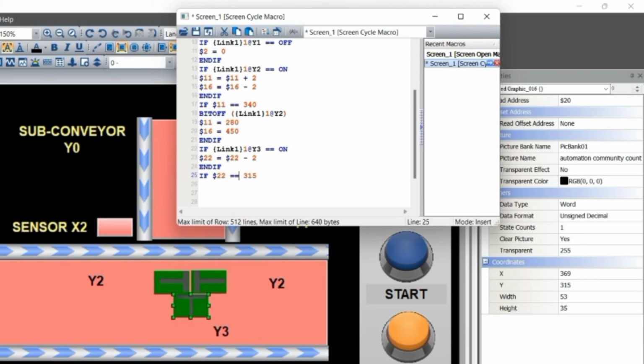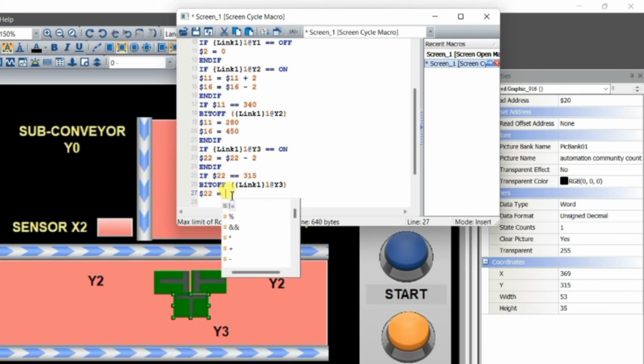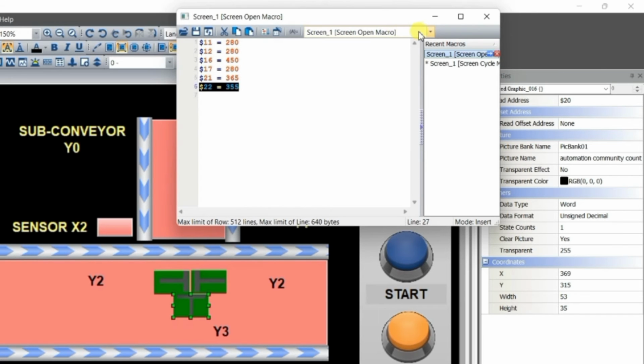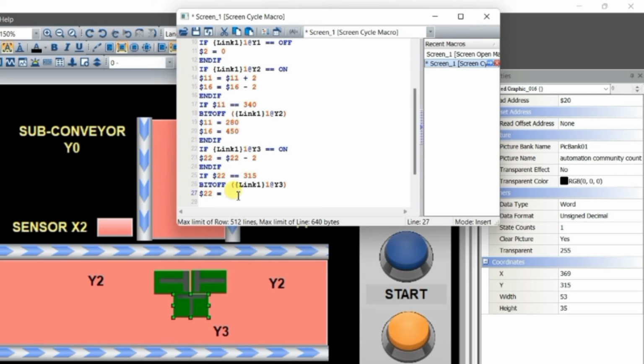First of all, here I have to write equals to. Now what we want to do, first of all, we have to turn off this Y3. So again select this code bit off, that means the particular output will be off, and change it to Y3. So first of all Y3 should be off, then this should come back to its original position. Here I will write the initial position, you can check it from here. Initially it was 355. So here I will write 355, and then I will close this loop. Select this and press enter.